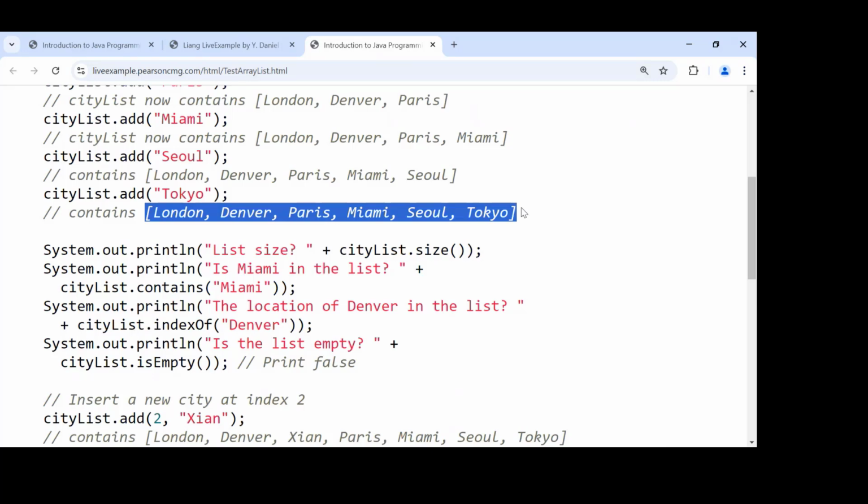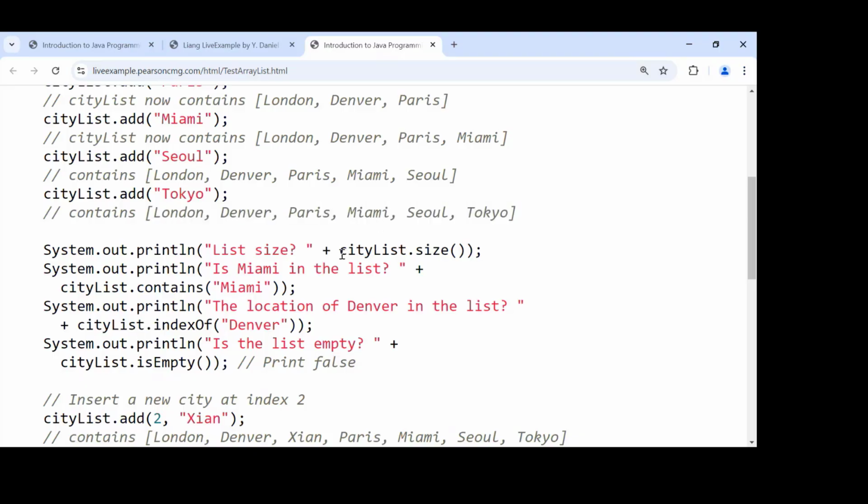Now what are the other things we can do on this list? If you want to know the size of the list, that is the number of elements in the list, we have a function provided by the ArrayList class, the size function. It will count all the elements of the list and give us an integer value. In this case, we have 6 cities, so we expect the number should be 6 here. Is Miami in the list? How are we going to check? We are going to check with the contains operation.